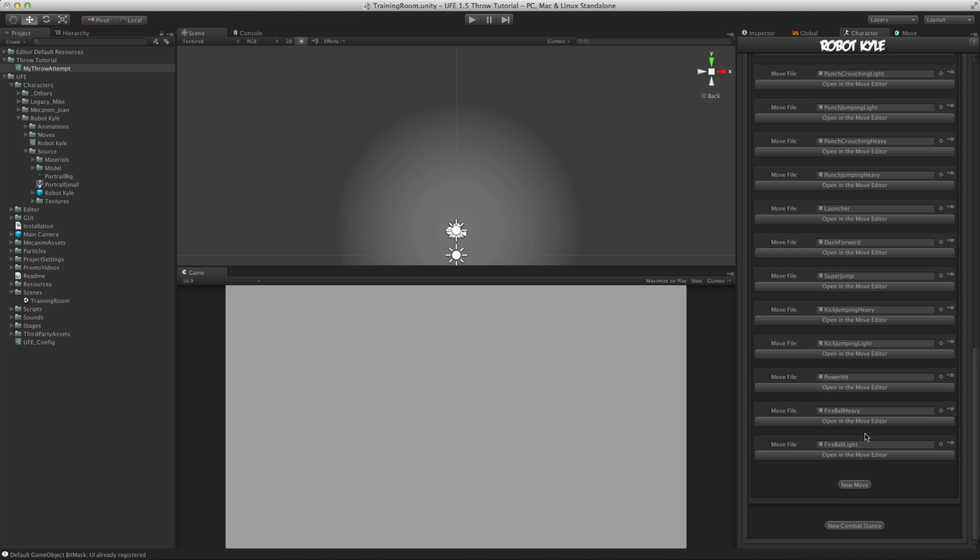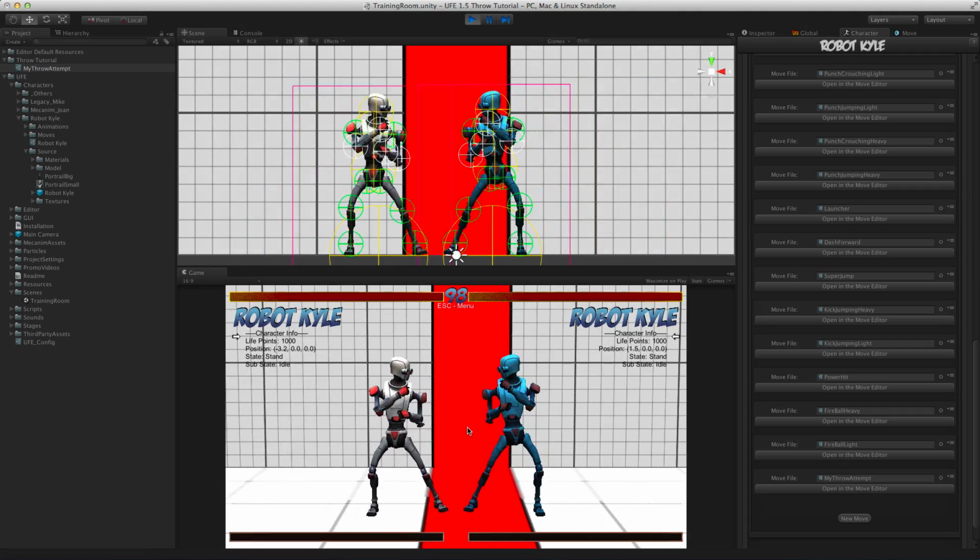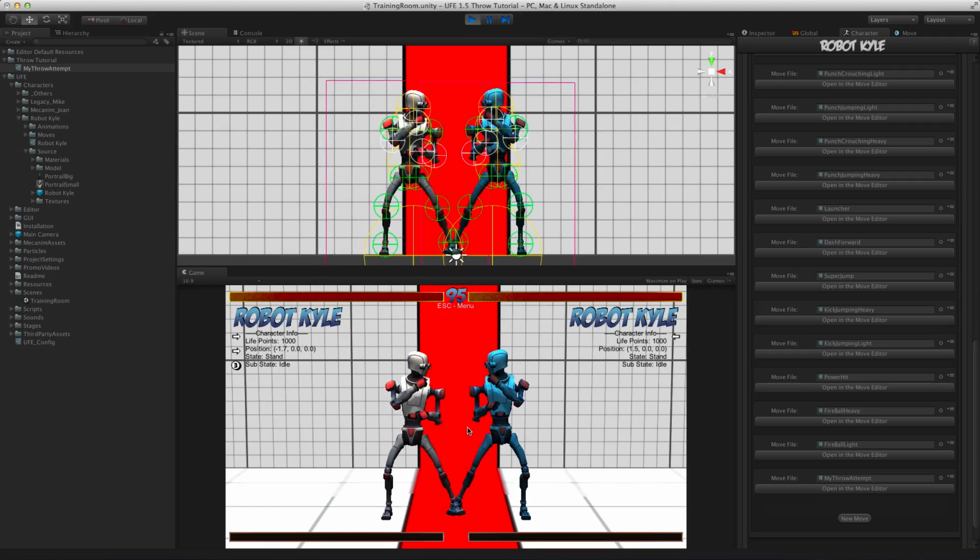Now, back to the moveset, we'll add the throw attempt move we just created to Kyle's moveset. Round 1. Fight! We'll test this quickly and you'll see the throw animates, but does not confirm.